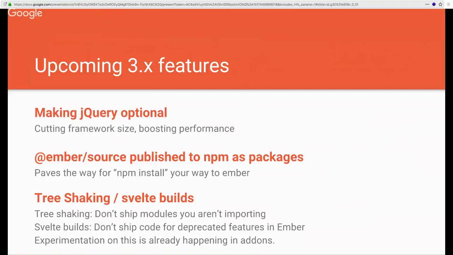And going along with that, there's work going on to introduce tree shaking and svelte builds. Tree shaking is the concept of Ember's build process being able to strip out modules or pieces of the framework that your app doesn't even use. So if you never used Ember's string package or that kind of thing, it just wouldn't even get shipped to the browser in your build.